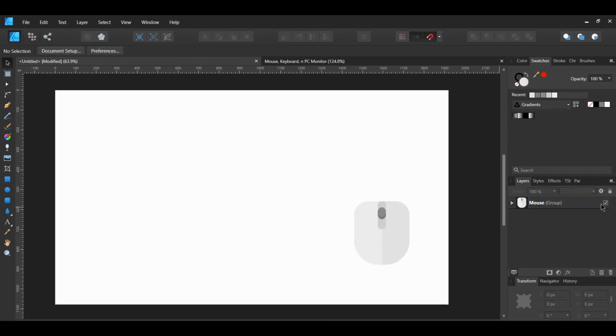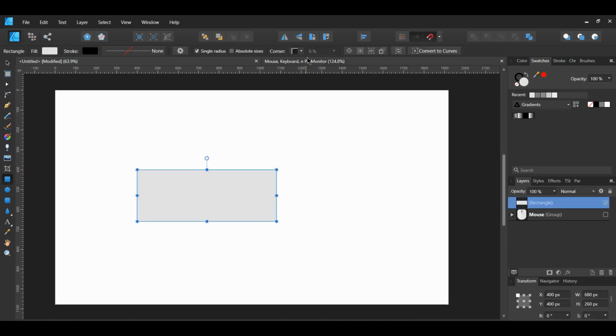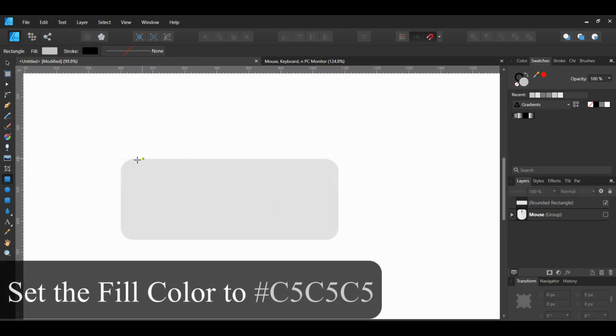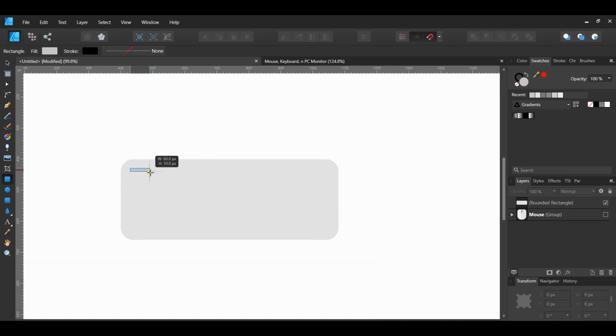First, in the Layers panel, uncheck the mouse group. Grab the Rectangle tool and draw a rectangle. Go to the corner section in the context toolbar and select Rounded. Set the roundness to 15%. With the Rectangle tool, draw some squares straight across on top of the rectangle.